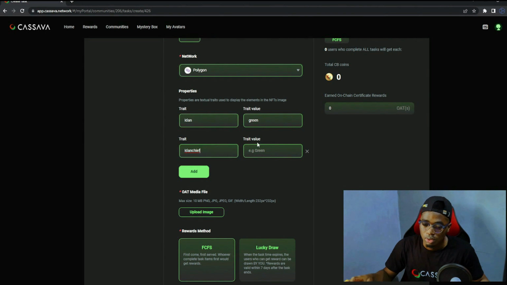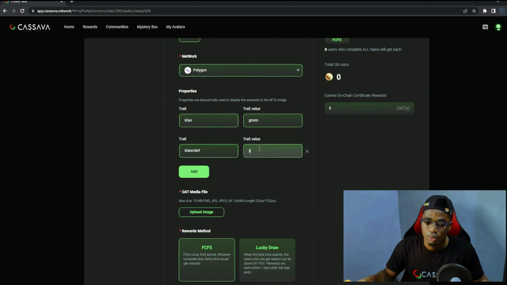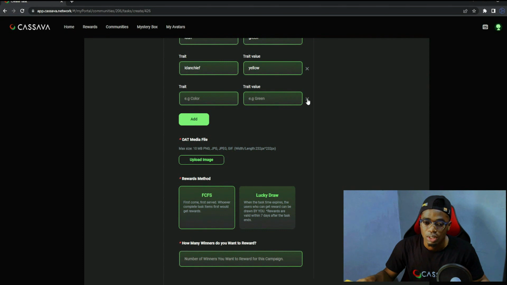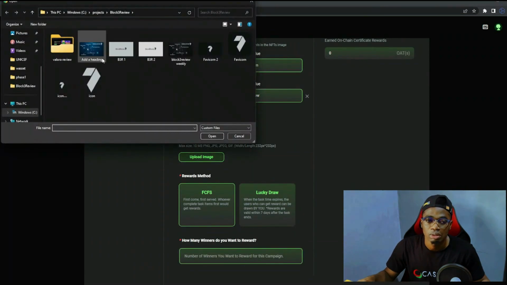Traits, yellow. So click on that. It's very easy. Let me upload the traits file. I'll just use this as an example.